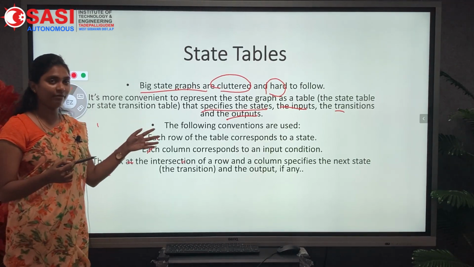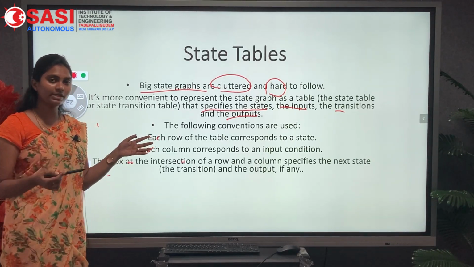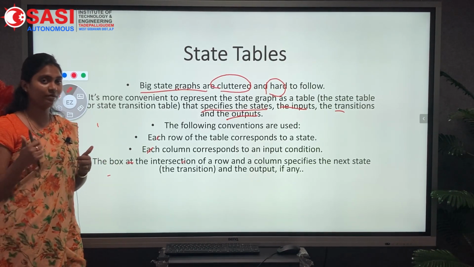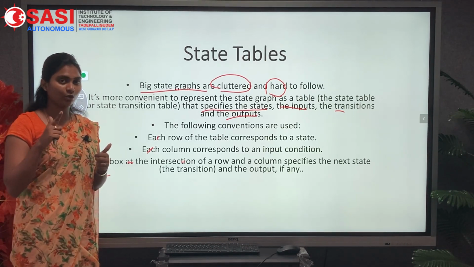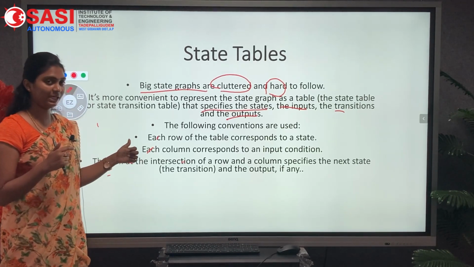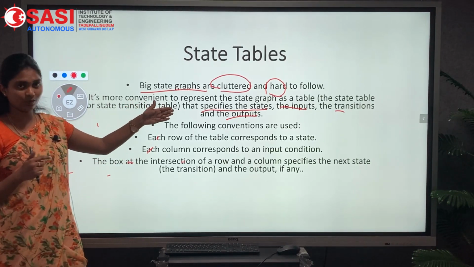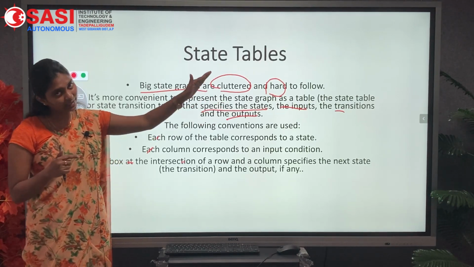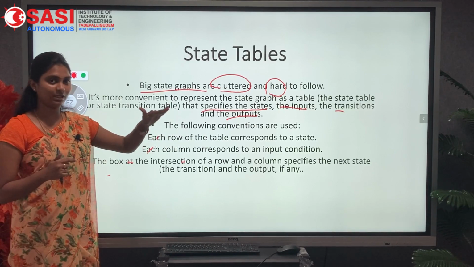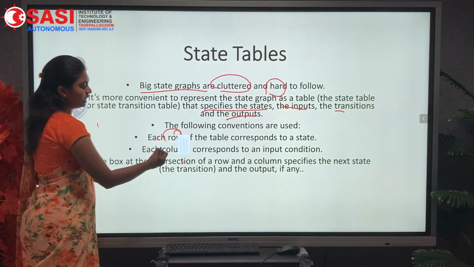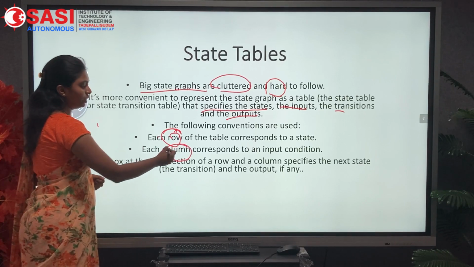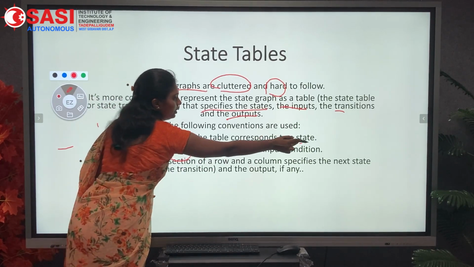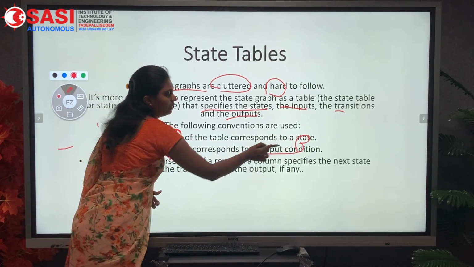Next, for the following conventions, how does it convey the states? First we have to know about rows and columns. In K-maps with 3 variables we define rows and columns. Here also, the convention of the states is defined by specifying inputs, outputs and transitions. These are converted into the following steps: first rows, next columns. Each row corresponds to a state, and each column corresponds to the input conditions.